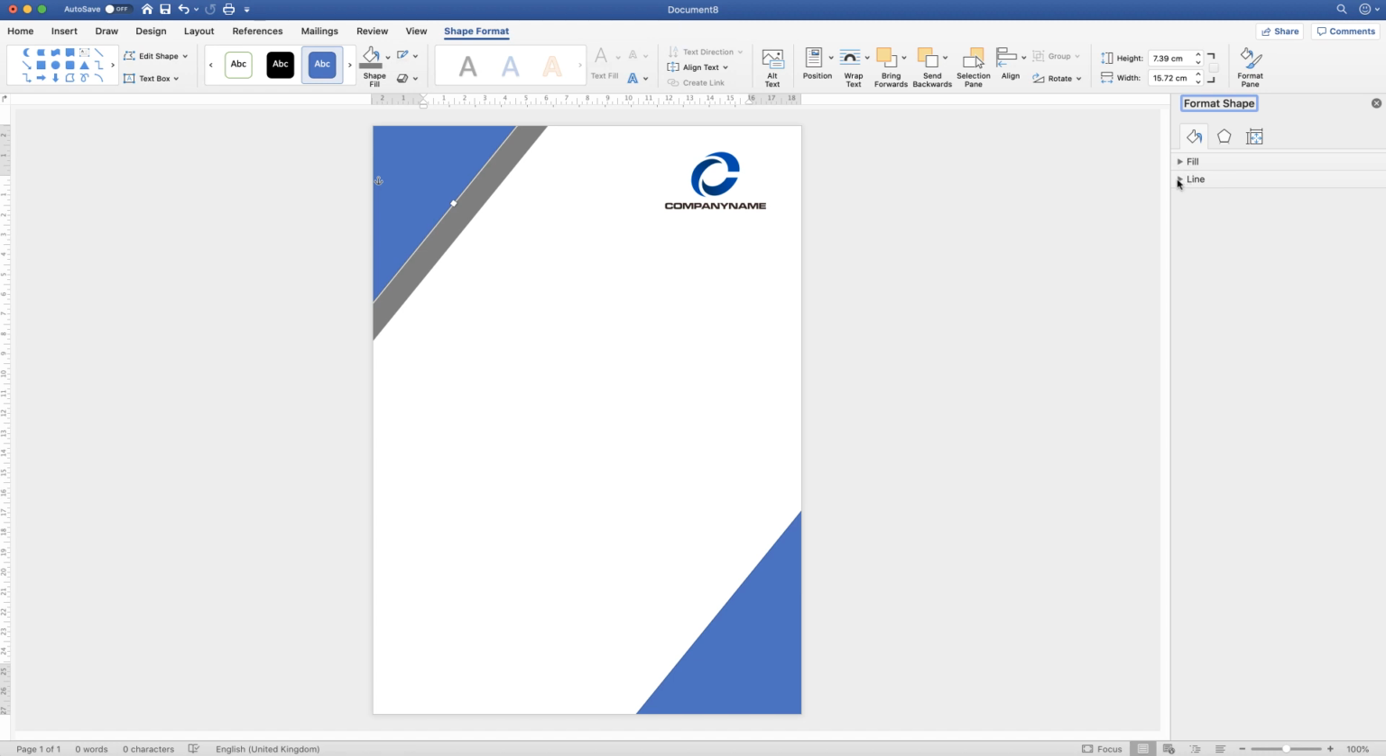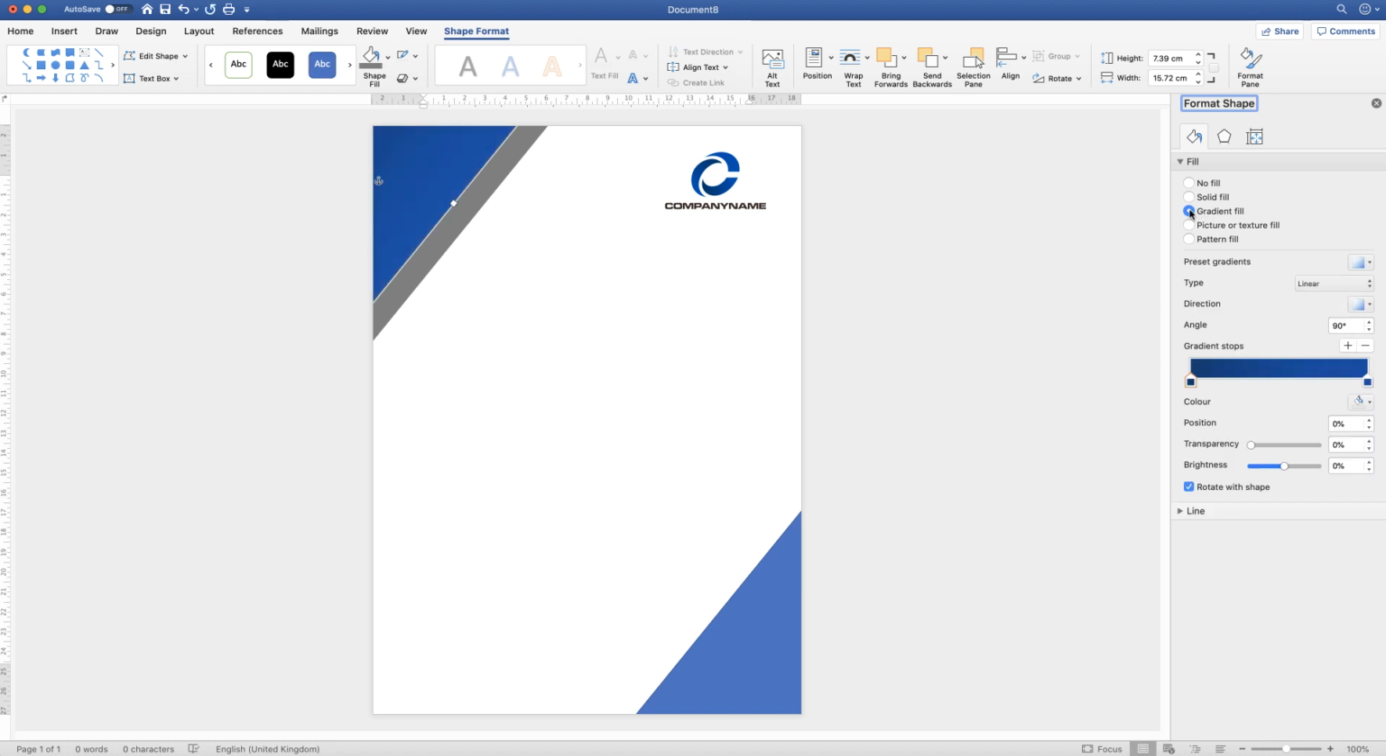So there's fill and there's line. And we can also put shadows in with this icon here. But first of all, we're just going to concentrate on the colour. So I'm going to go to the fill, and I want to fill my shape with a gradient. So just click on gradient.